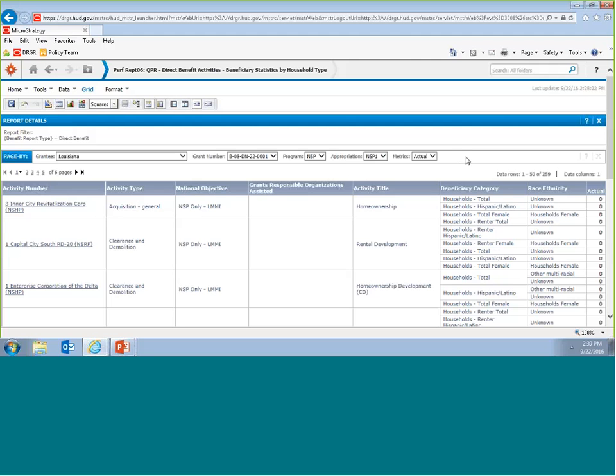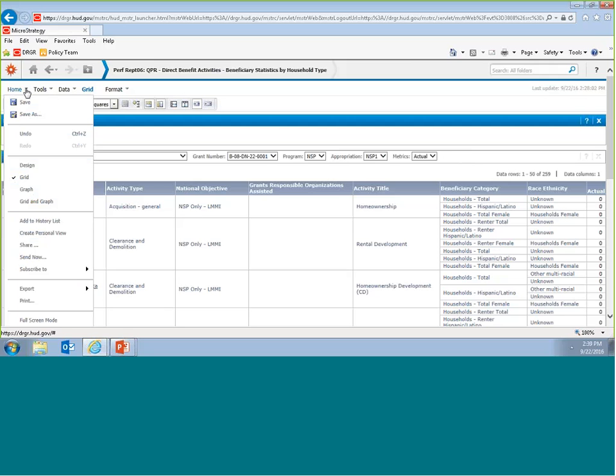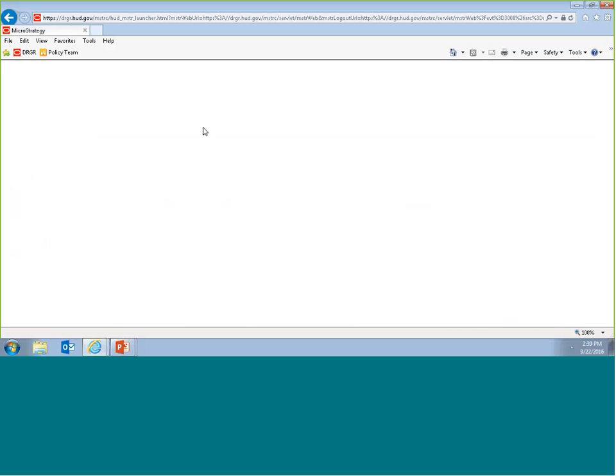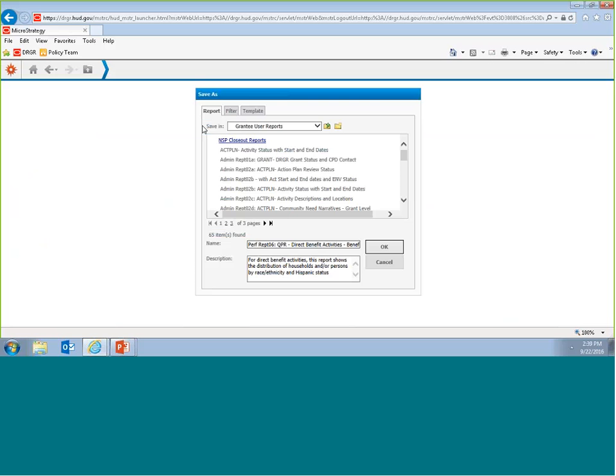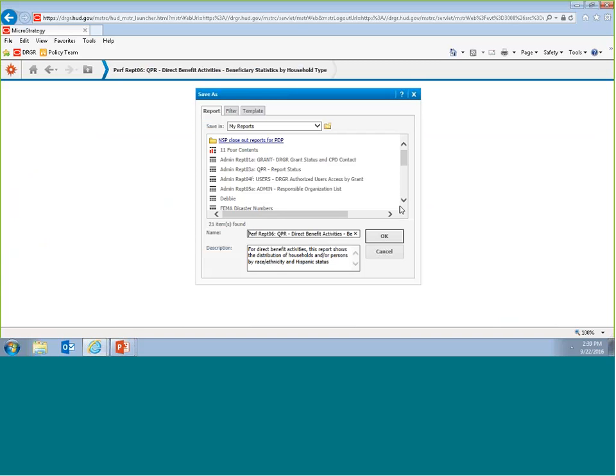So now that we've customized this report and we want to see it this way all the time, what we can do is go to Home and then click Save As, and a new window is going to pop up. In this window, you should have a thing called My Reports. This is your own personal folder, only accessible by you. So you can come in here and rename this. You can call this My FHEO Report. You can insert a description here if you want, like best report ever, and click OK.